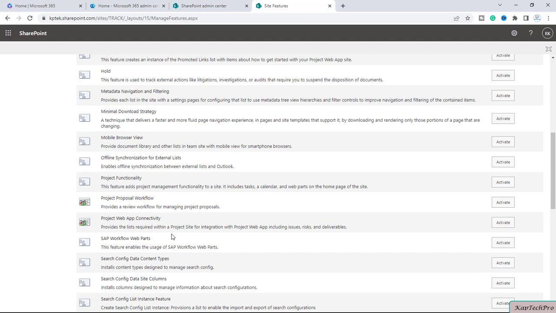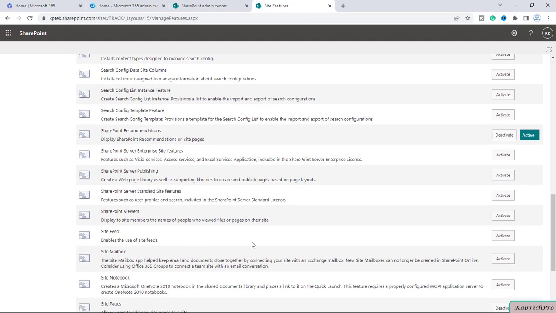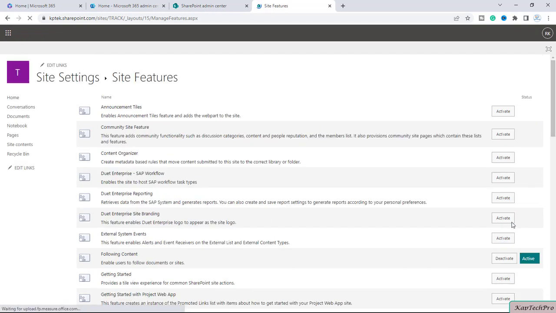If you scroll down a bit, you will find one feature named SharePoint Viewers. Basically it displays to site members the names of people who viewed the files or pages on their sites. So we will activate this feature. As of now it's deactivated. Once you click on activate, it will take around 5 to 6 seconds.